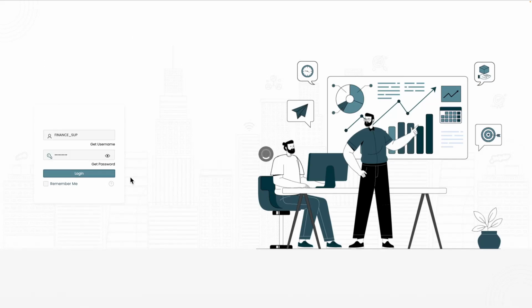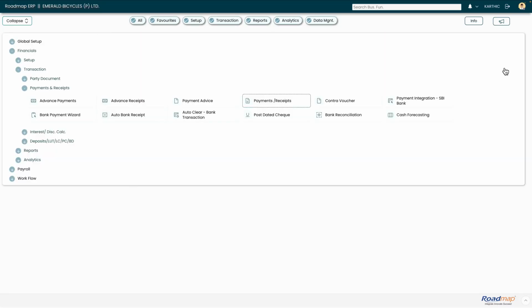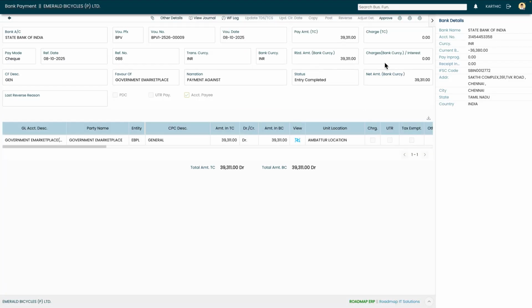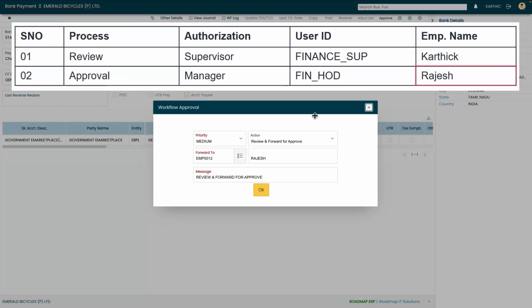Click on the Login button. Navigate to the Approval screen. To review the document, click on the Detail button. Once the document has been reviewed, click on Approve to forward it to the manager. Click OK.